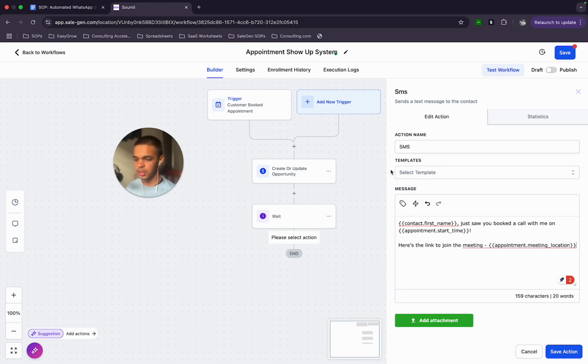You can be like, contact first name, just saw you booked a call with me on this date. Here's the link to join the meeting. And after that, I'll be like, please confirm if you'll show up on time. If you wish to reschedule, you can choose a time as per your convenience here.